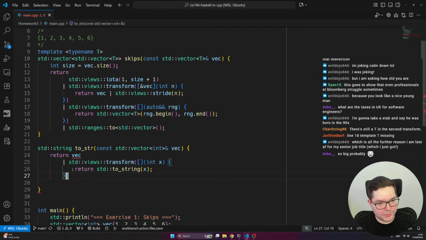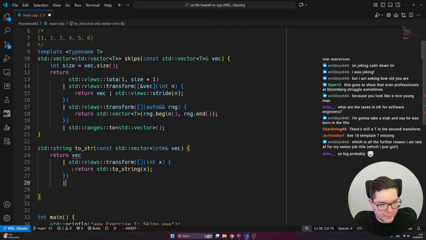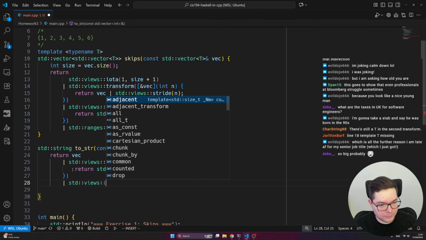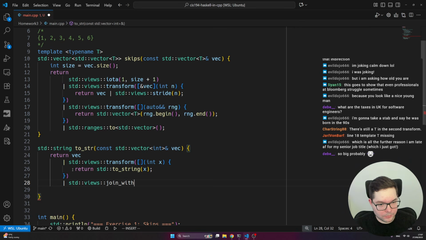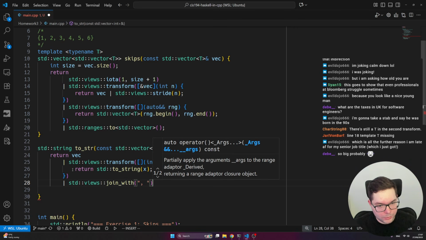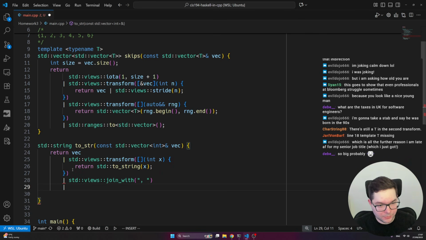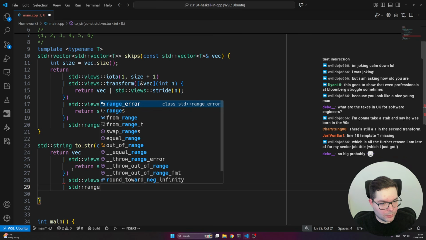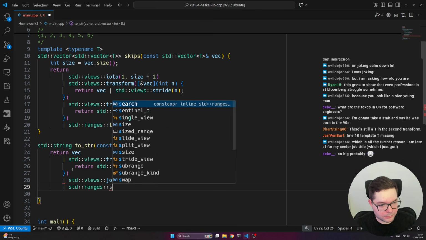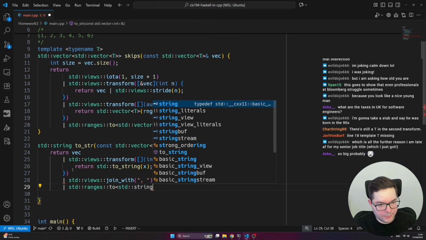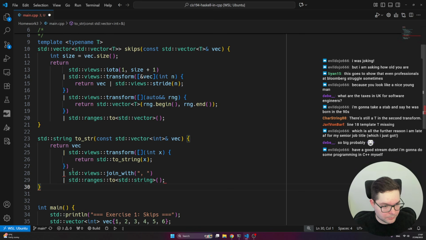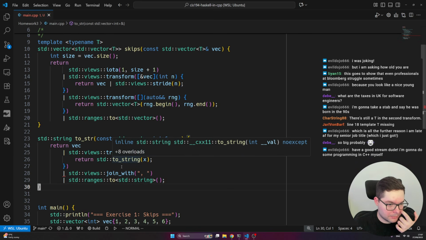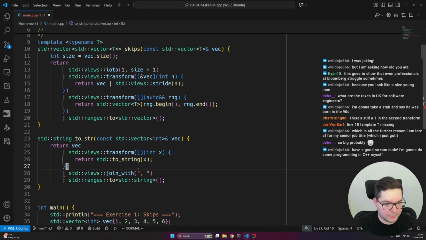We're going to return the string. So basically converting the vector to a range of strings, and we are going to join with commas. There is actually a nice useful function join_with, and then we are going to combine them into a string. So this is our nice string transformation.